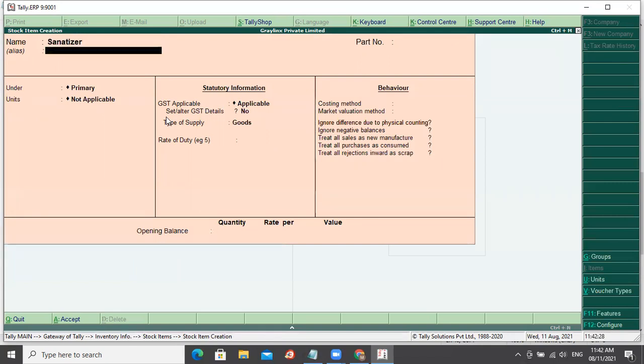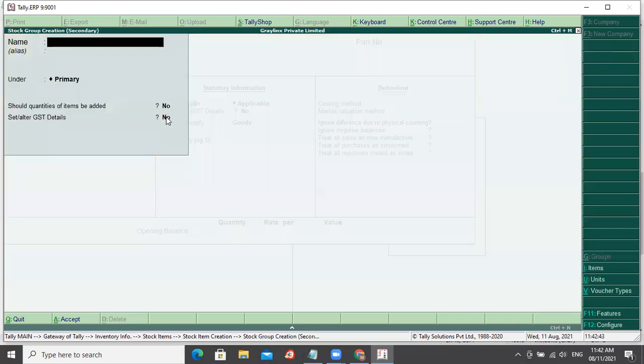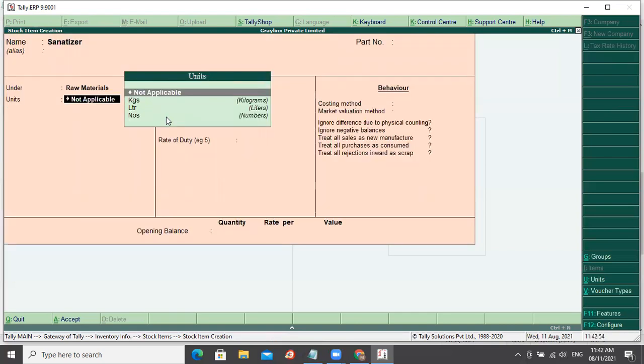sanitizer. We can categorize also, no, under raw material? Yes. If you want to create those groups, I'll show you how to create the groups. In the stock item itself, you could just click on Alt C for create under. It will take you to the group creation screen. Say for example, I might say raw materials. And specify this. So it is taken under raw materials, and I'll say it comes under liters.